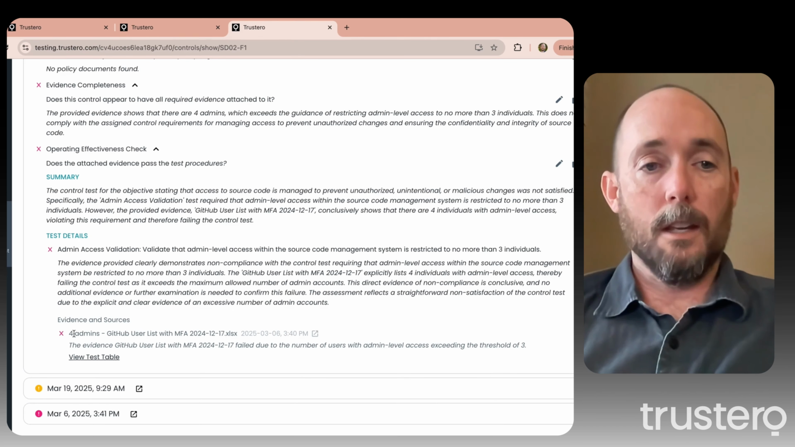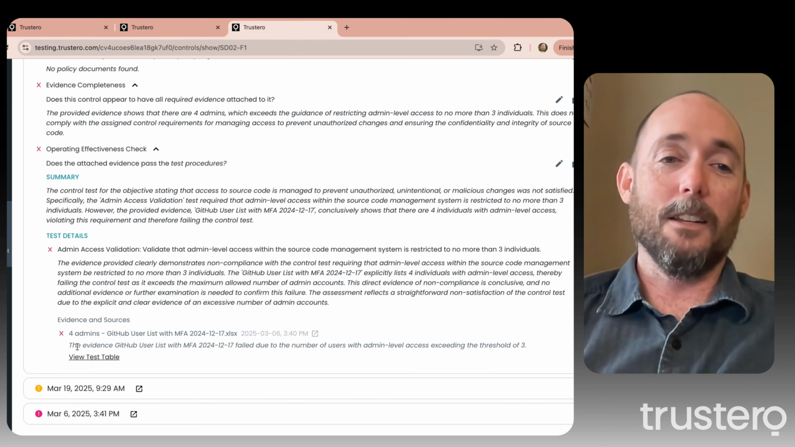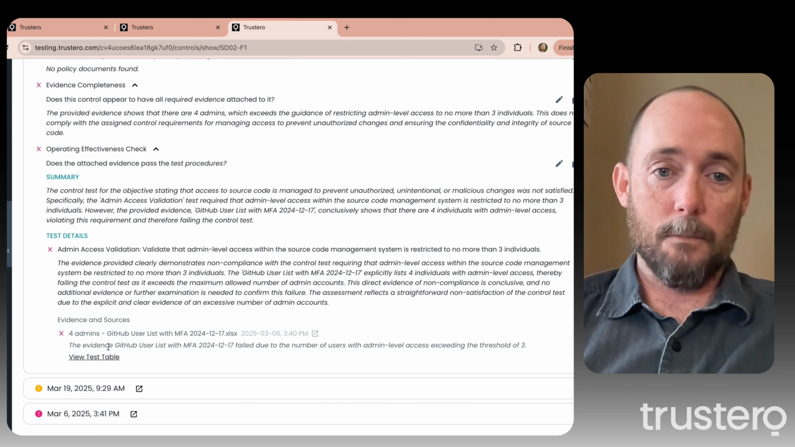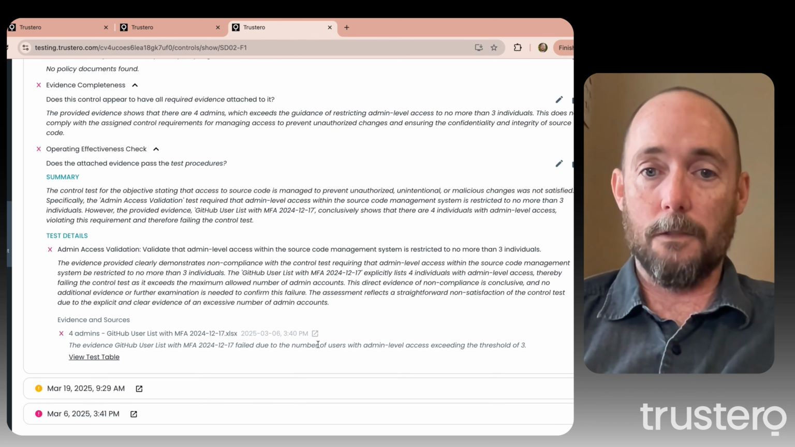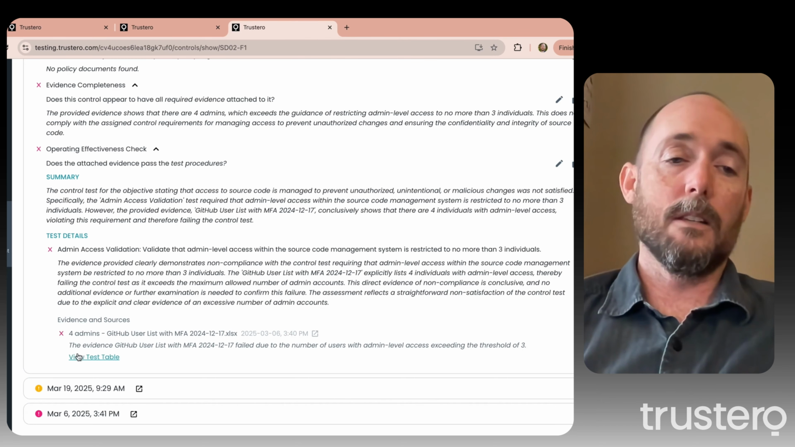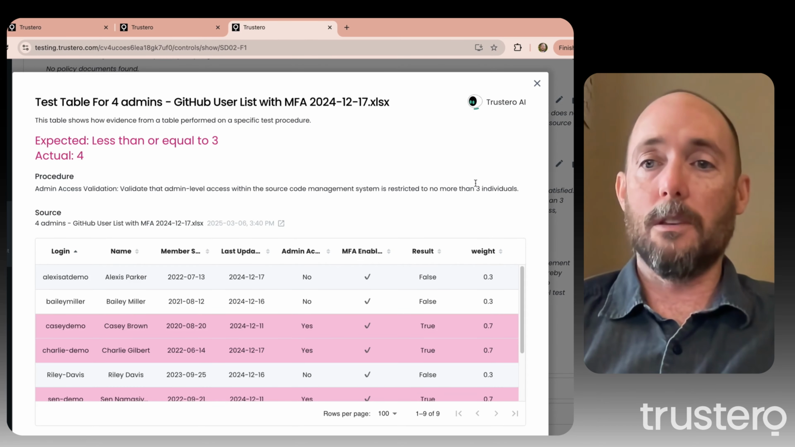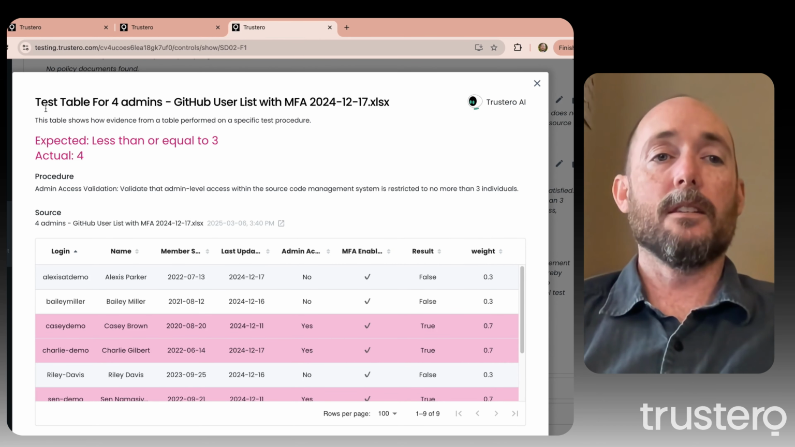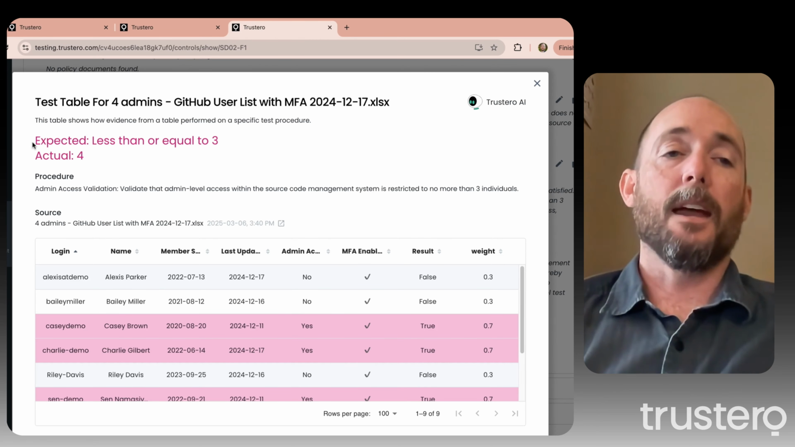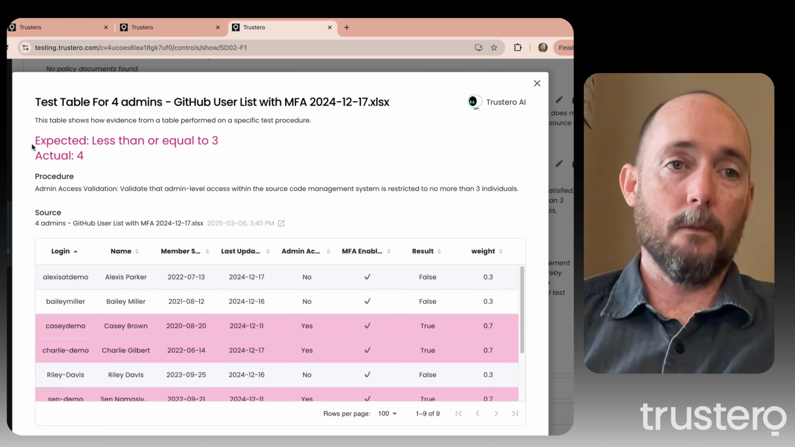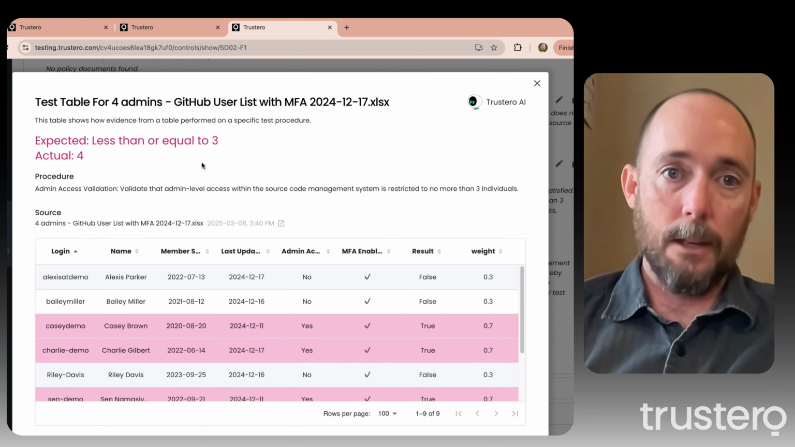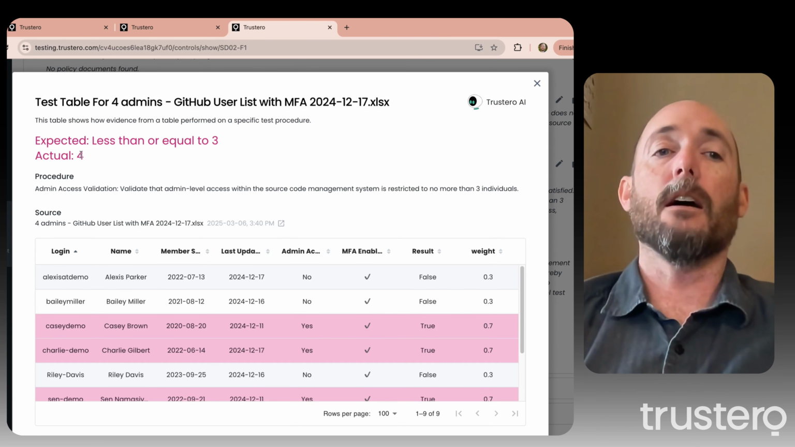And you can see here, it's flagging this, and a particular piece of evidence does fail. It says the evidence failed due to the number of users with admin level access exceeding the threshold of 3. So let's see how this is presented. We can open up this test table, and it has this high level title for it. And then it gets right to the point and says that we expected less than or equal to 3 of these things, and we actually got 4.